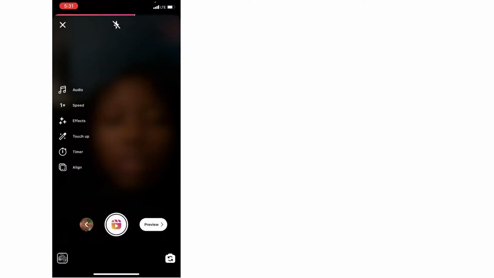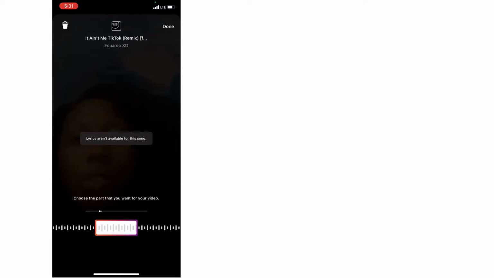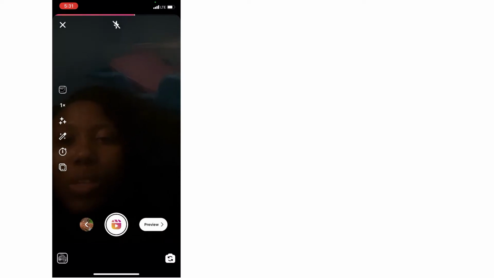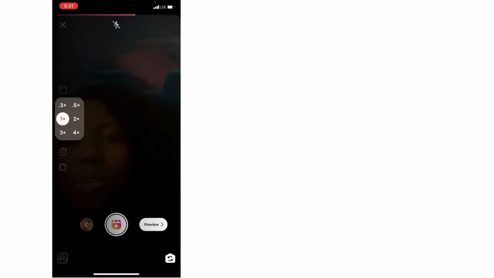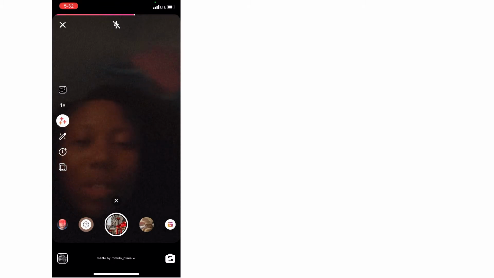So we're going to go to audio, and just search. Then after audio, you could increase the speed of the video. You could increase the speed using this. You could put an effect on your video. These are all effects you could use.